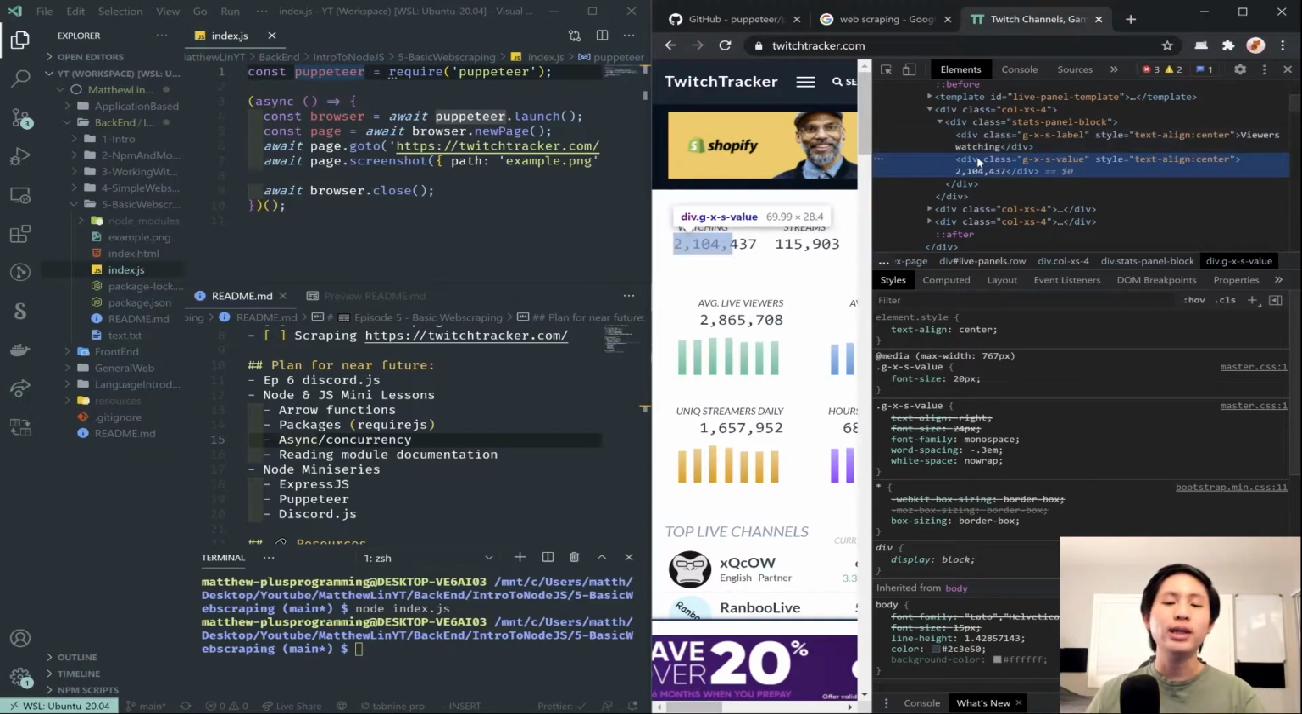I think one of the easiest ways, in my opinion, that I would do if I was building a web scraper for this is this number is always changing. So we can't say get the number 2,104,437. That's what we're trying to figure out. We don't know what this number is.